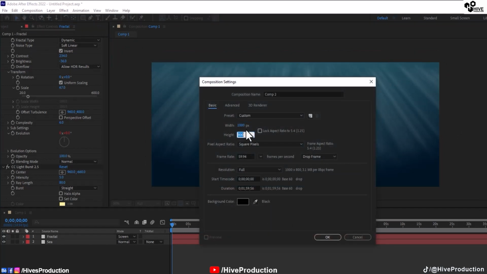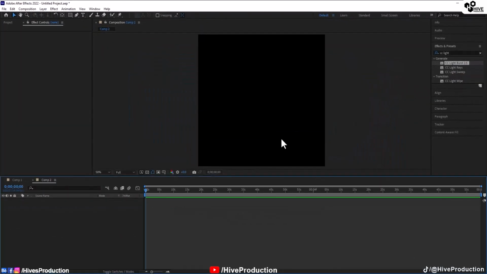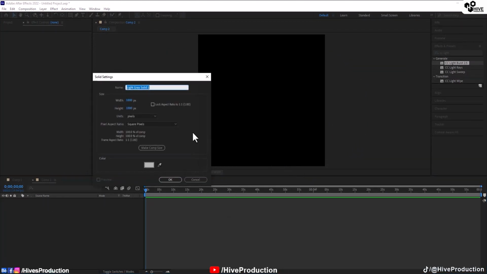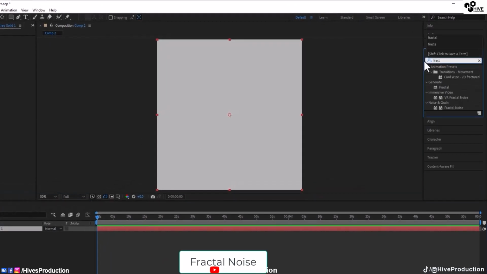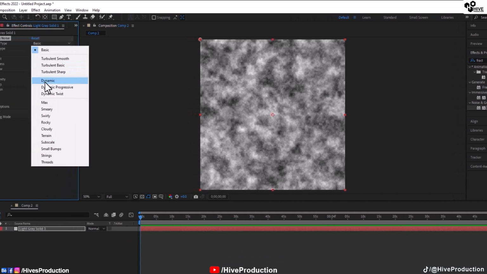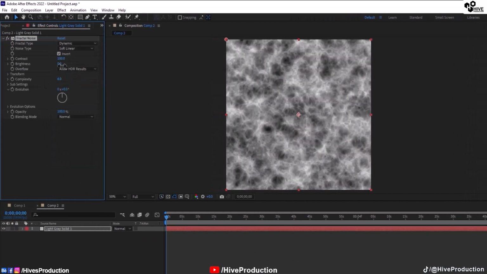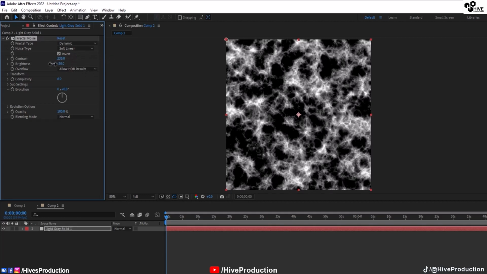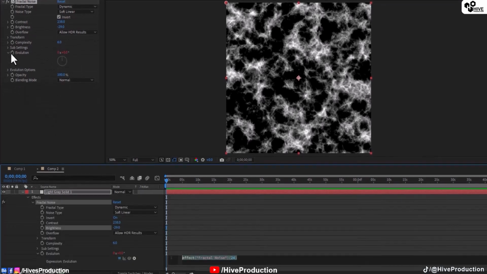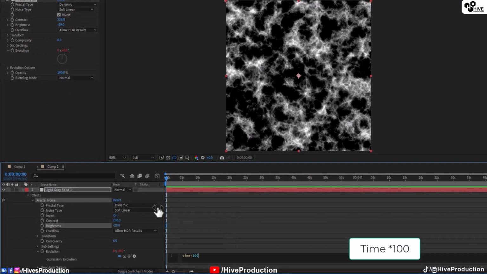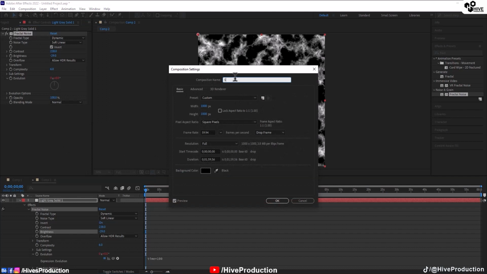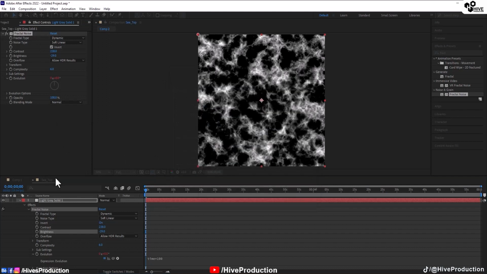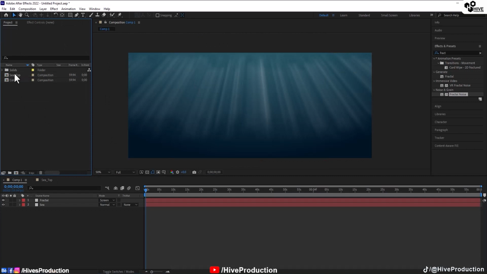I'm going to create a new composition which is 1000 pixels by 1000 pixels. Again, I'm going to take a solid layer and give it the effect called fractal noise, and we'll do the same process. Give it dynamics, invert it, and play with the values of brightness and contrast. To animate, you need to go to evolution, press the Alt key and give it the script time multiplied by 100. The same script we applied here. Then go to the composition settings and give it the name C top. I'm going to place this on the top of the sea.